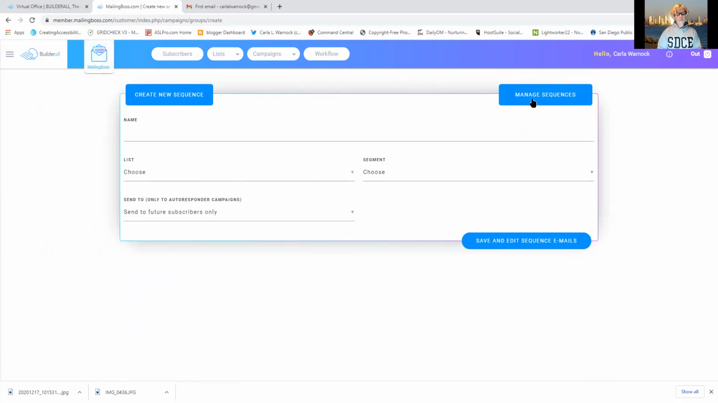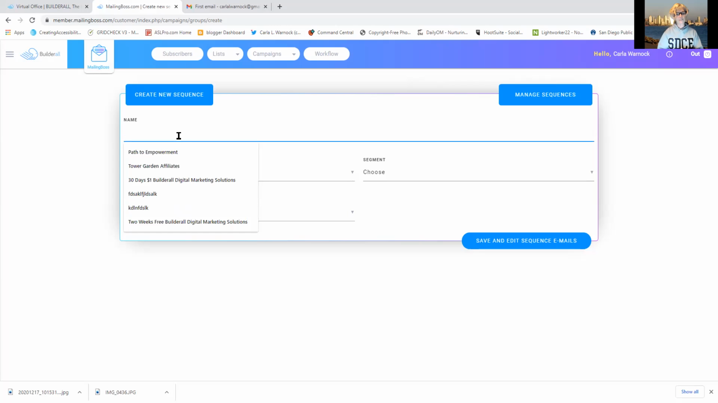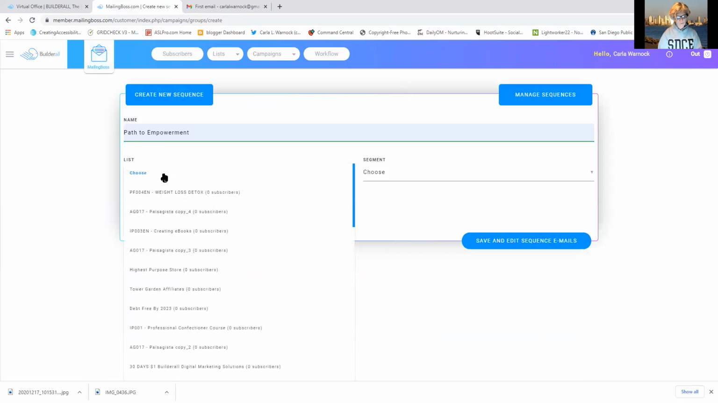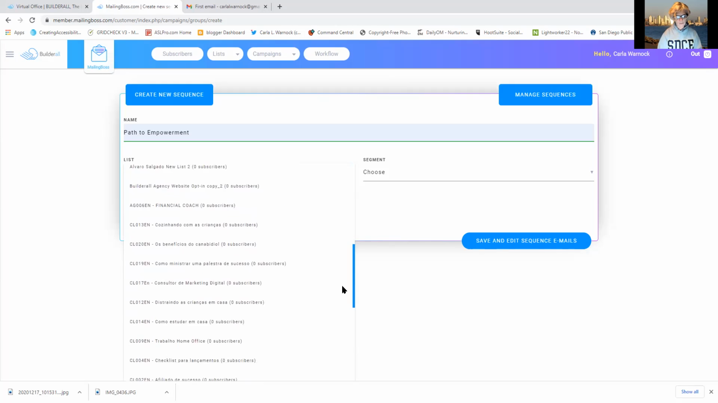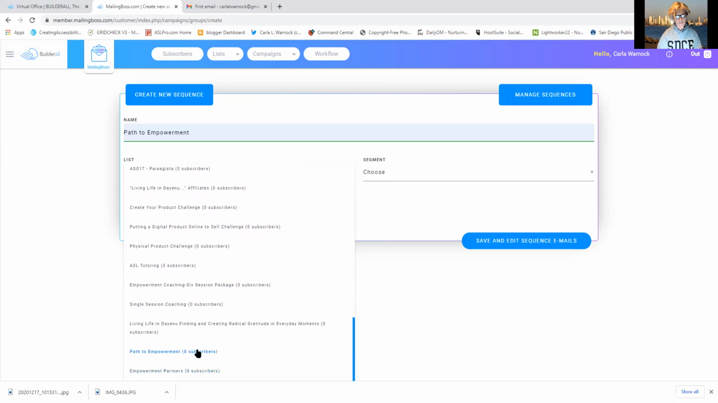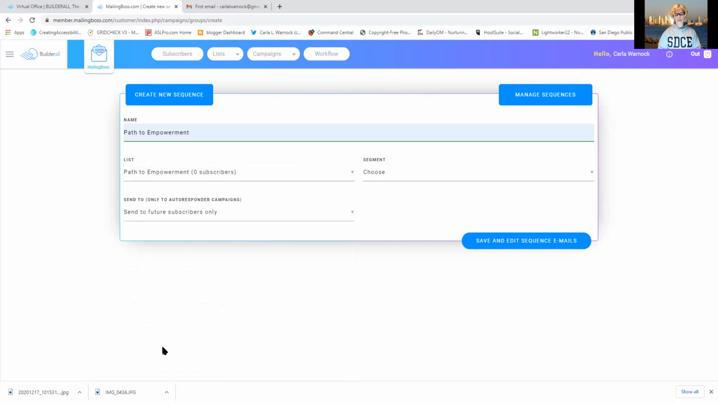And it's going to take me through the same process that I went through with my campaign, because every sequence starts with a campaign. I'm going to create a sequence called Path to Empowerment, and I'm going to associate it with my list called Path to Empowerment. And this is going to be a list for an e-course that I am sending out. Now, you can see here that I can either send to future subscribers or current and future subscribers.